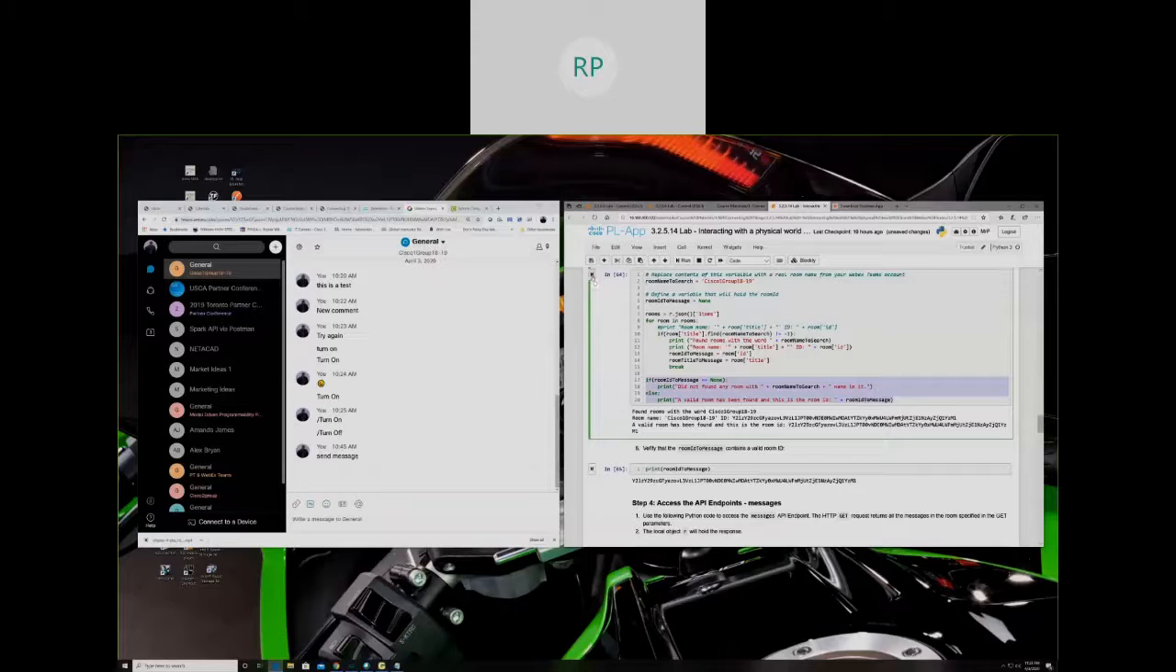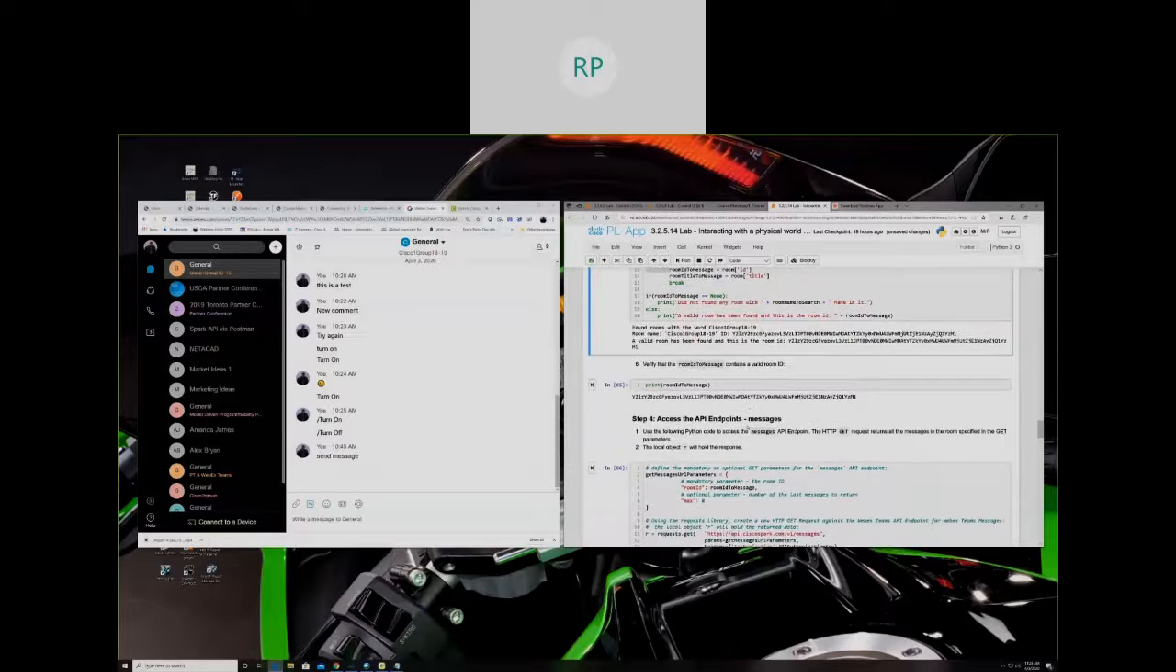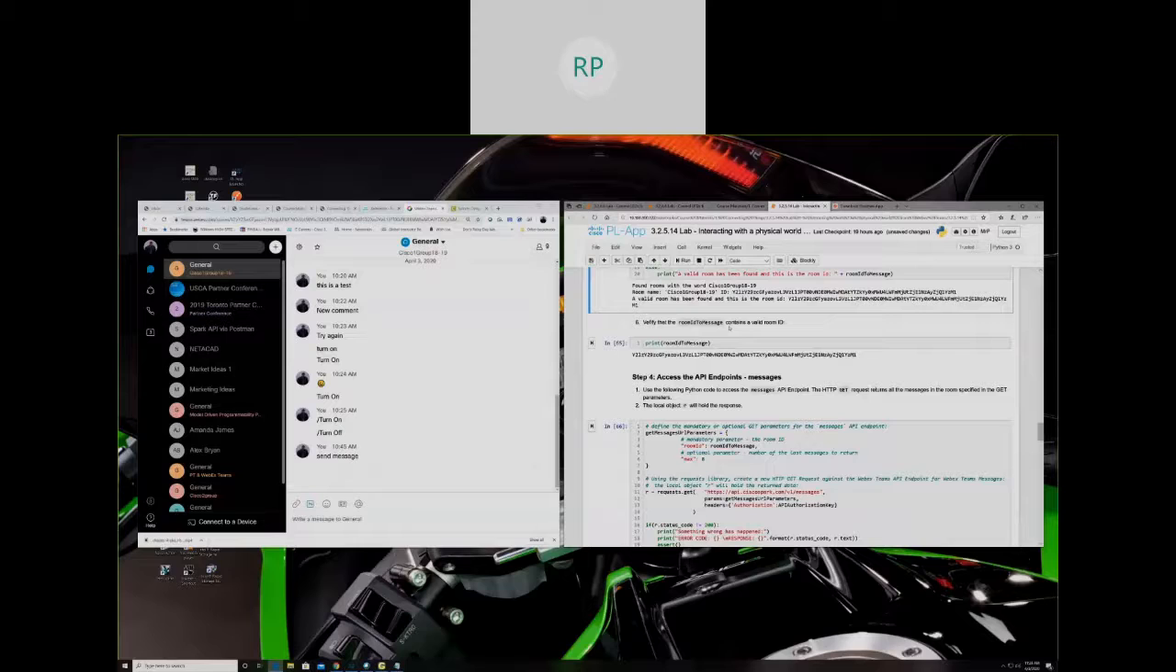So when I run this, it shows found rooms with the word that came from here. And then it printed out the room name, the room title, and the ID. So there's the room name. There's the ID. Because we're going to need this ID in a minute. That's how, when we interact, when I type something here and I come back to my code, that's what's going to make the link. So verify that the room ID message contains a valid room ID.